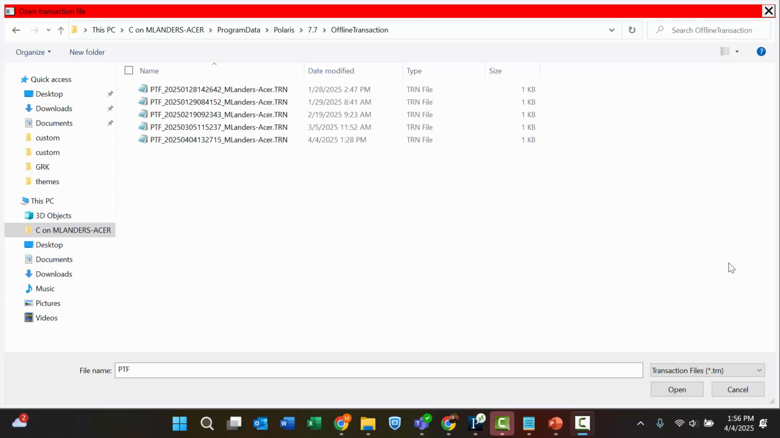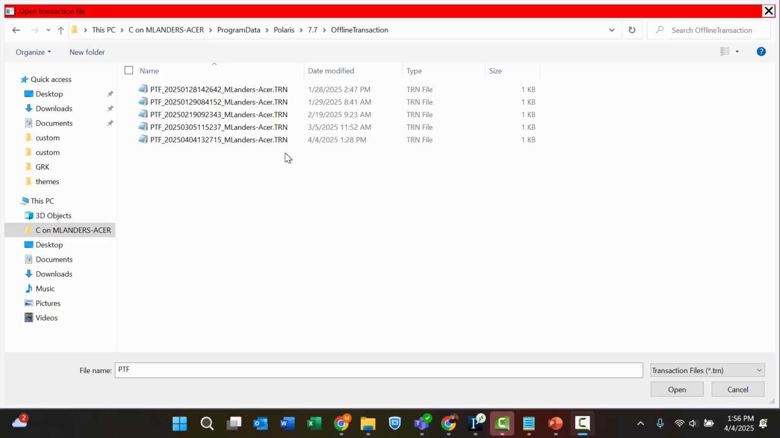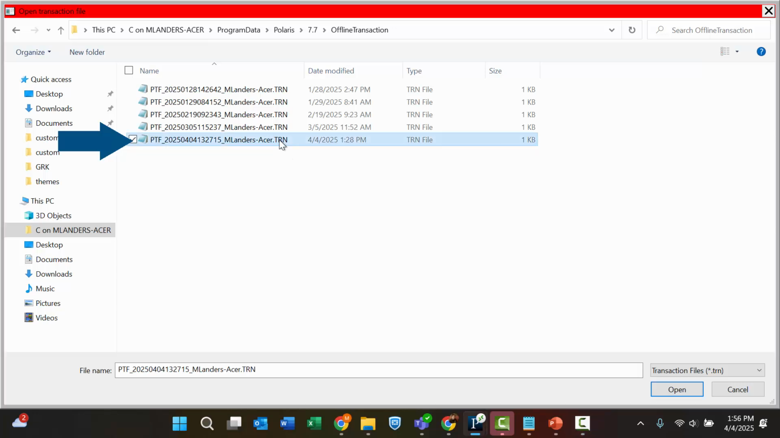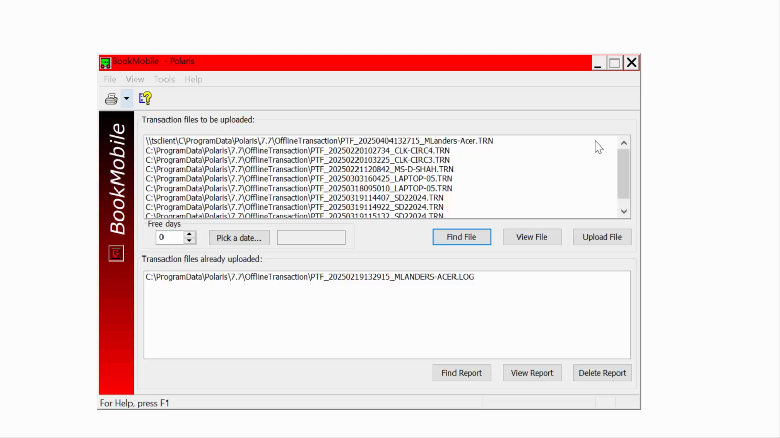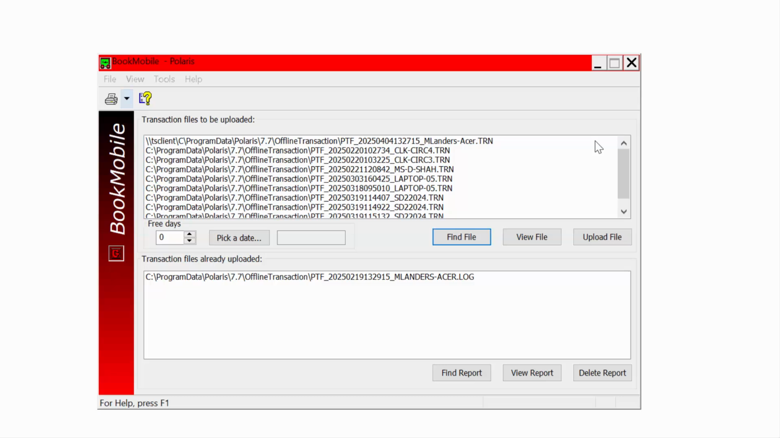Here you'll find the local offline files. These are the files with the .trn file extension. Select the file or files to upload, then click Open. The file or files will be added to the Files to Upload box. The file names include the workstation name to make it easier to identify which are your offline files.